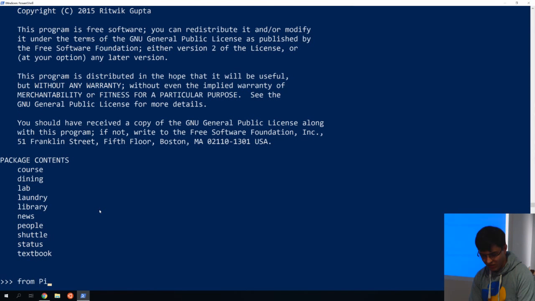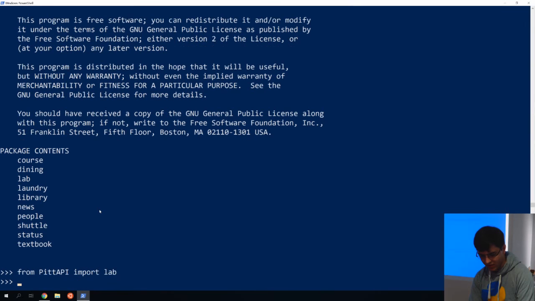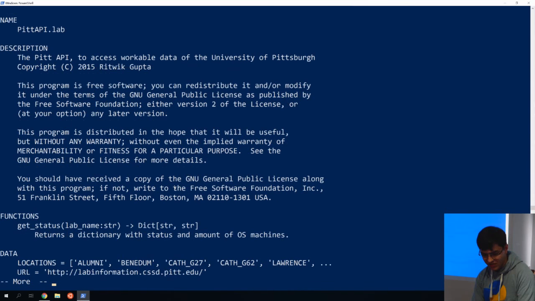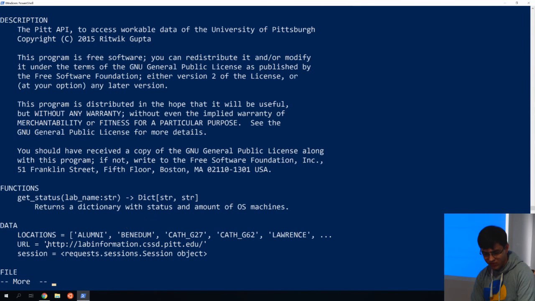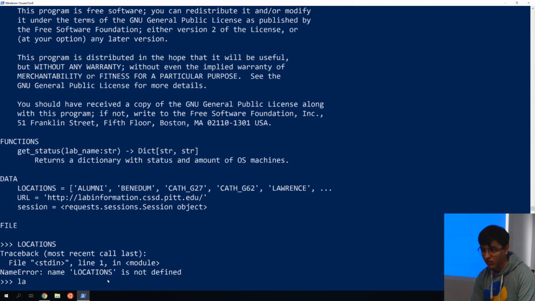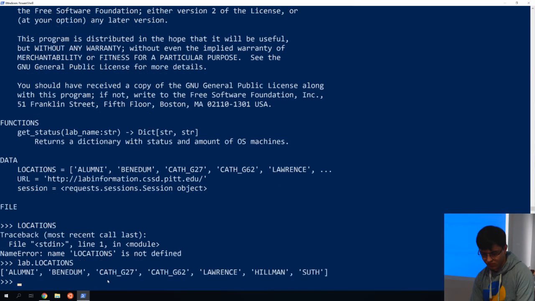Let's see. Another API is Lab. It's very easy. It only has one function, get status, and the only other thing you need to know is that there's a constant variable called locations. So if I want to know what the location codes are, then I can now say get status on Hillman, to see how many computers are available right now.